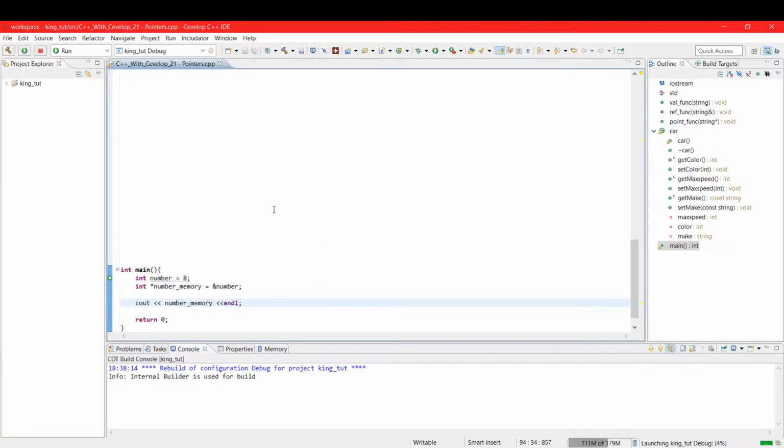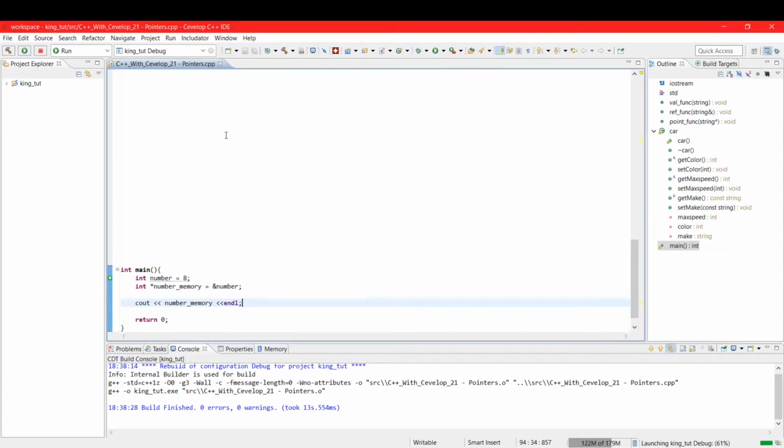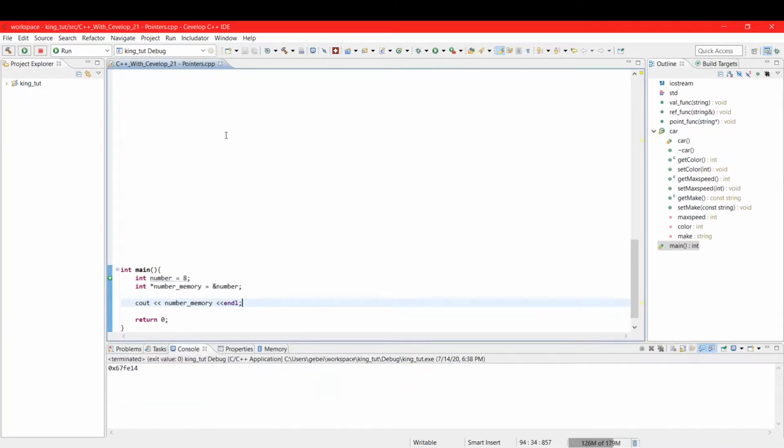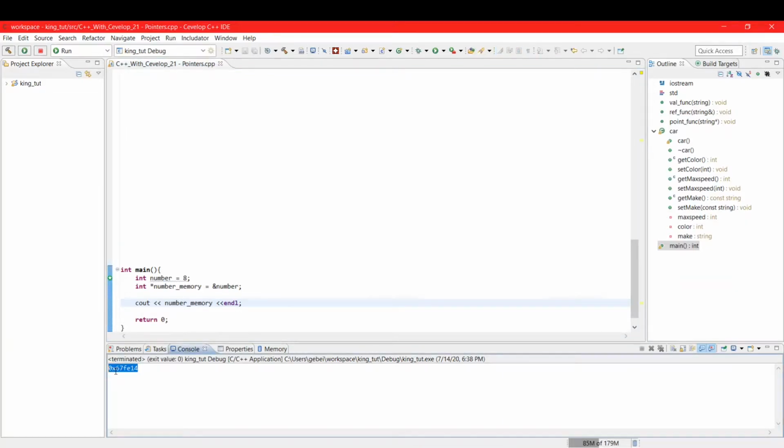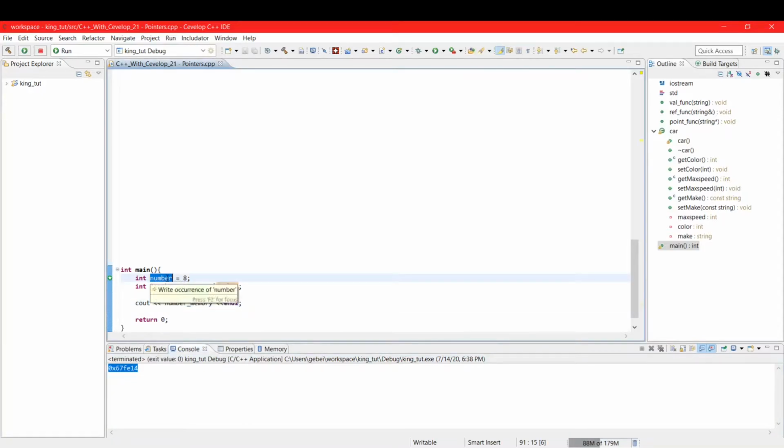The reason why I have all these spaces over here is because I'm going to be showing you the functions and the class. Because I already typed it, I don't want to end up typing it during the video. And you see here, instead of getting 8, you get this combination of letters and numbers. That's called a memory address. That's literally a memory address of this. So what it did, it outputted the memory address of number.